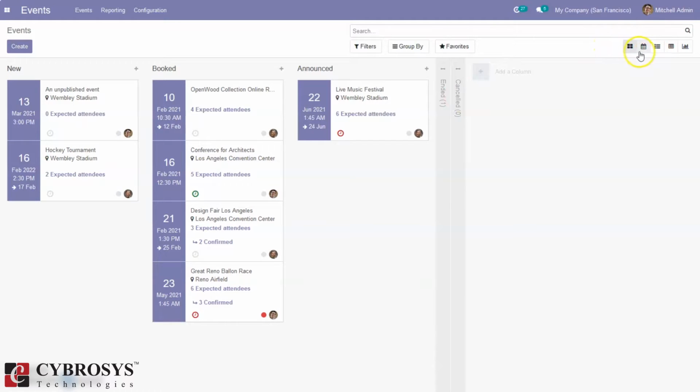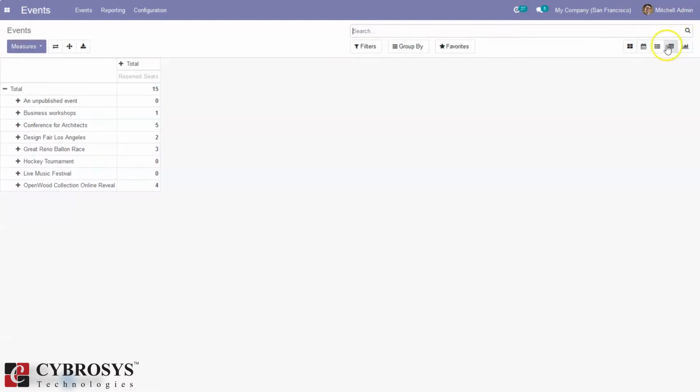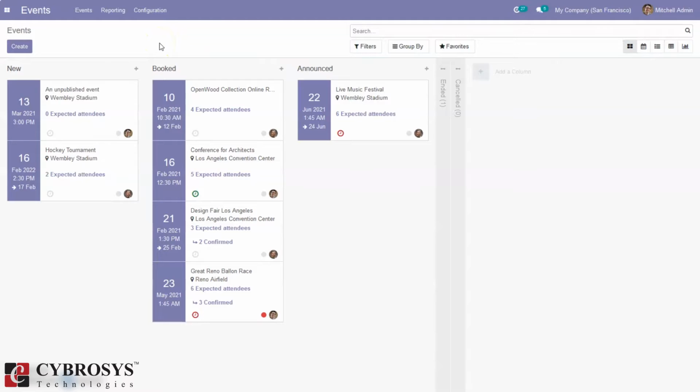And we can view and manage events by looking at the calendar view also. That is, we have a calendar view for the events. Then we have list view, pivot view, and graph view for the event. Then before creating events, we can start by configuring something for our module.